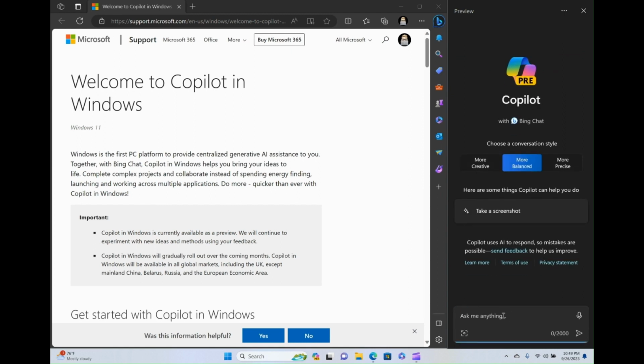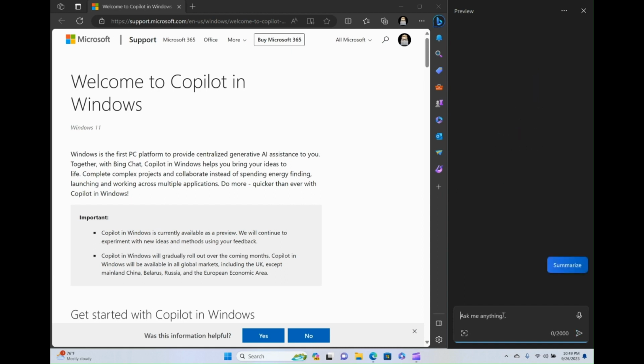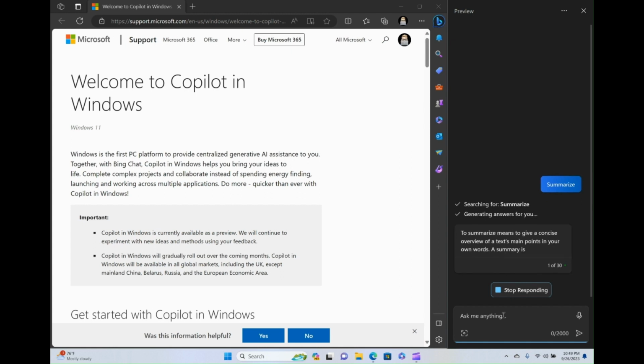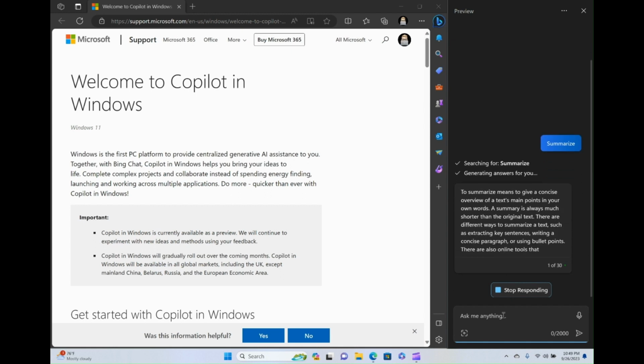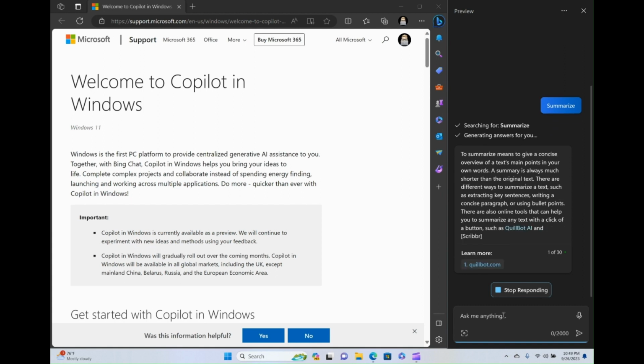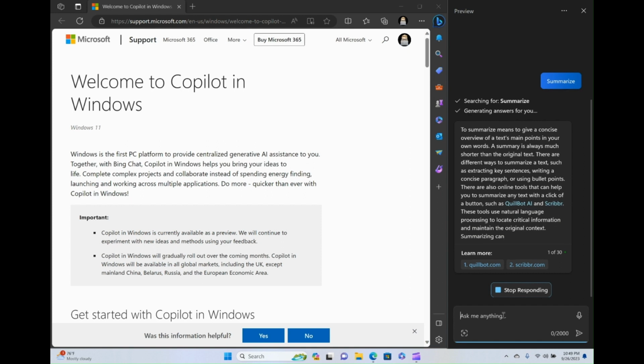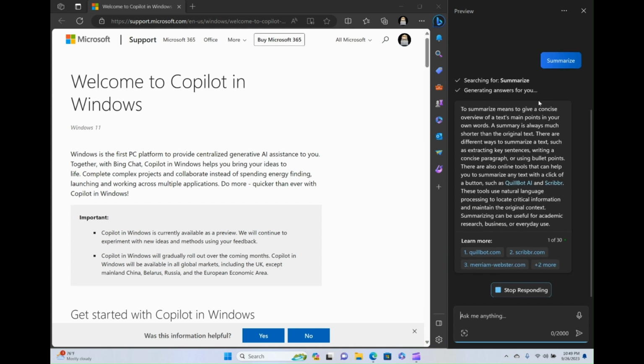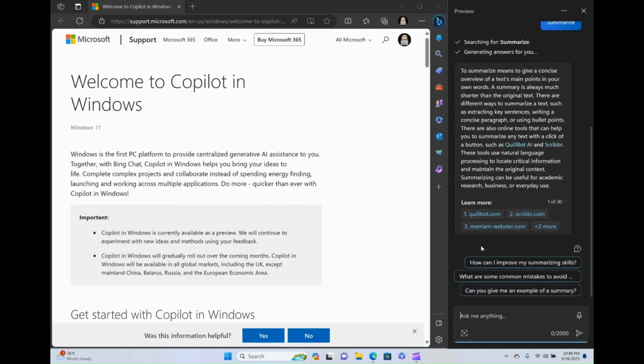So, for example, if I say summarize, it will look at the Edge tab and it should summarize the content. And it is talking about summarizing. So this isn't what I expected. Interesting. So it's supposed to, well, okay. I guess this is just part of the experience.